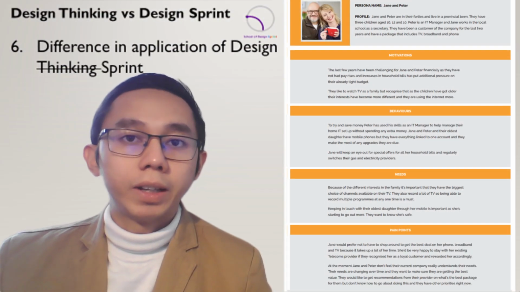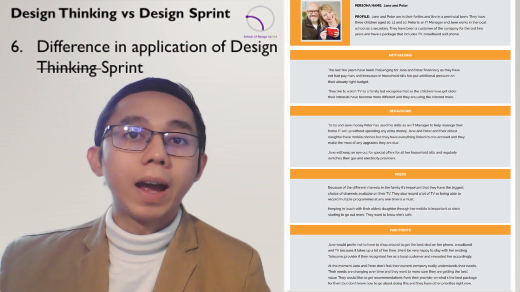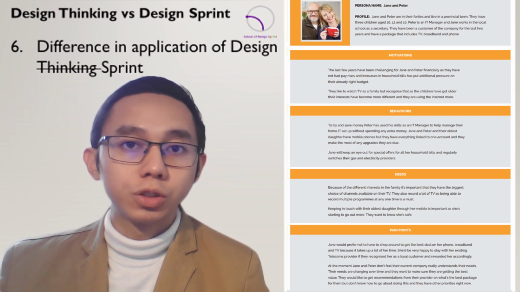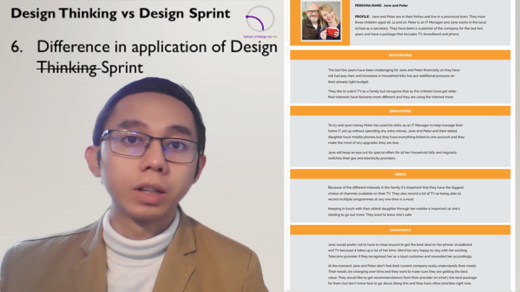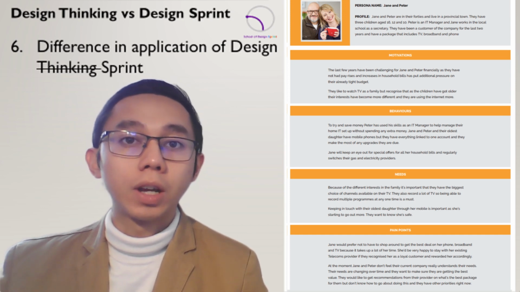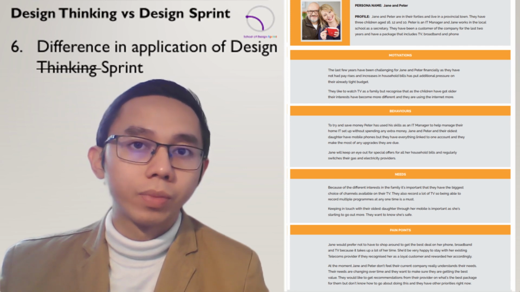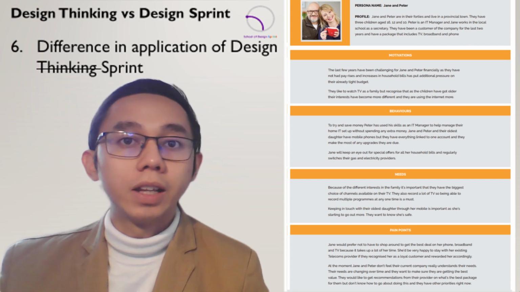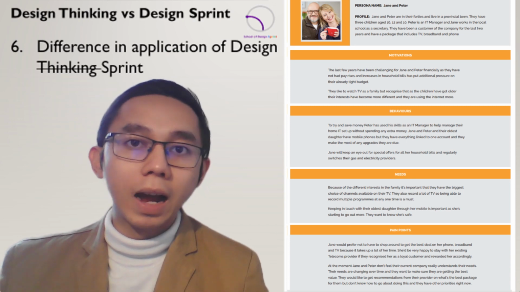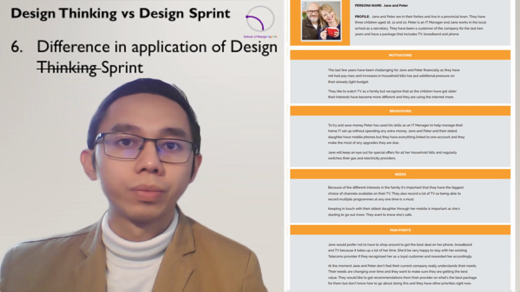In the template that we have, there are five fields we have to fill in. The name of the persona, to make it more human as compared to simply using customer segment. Then, together with this are their profile. So in this case, the names used would be Jane and Peter. So it's like a husband and wife scenario.